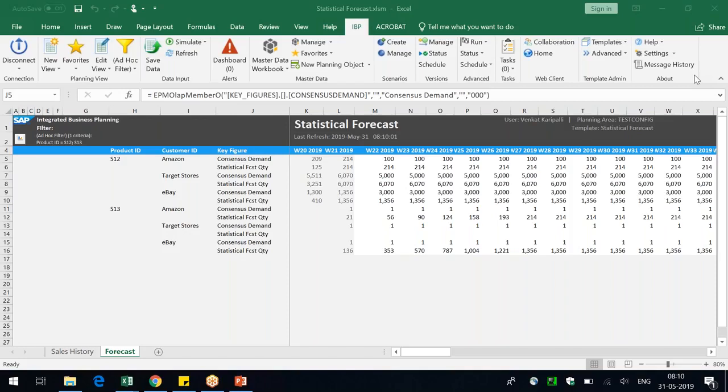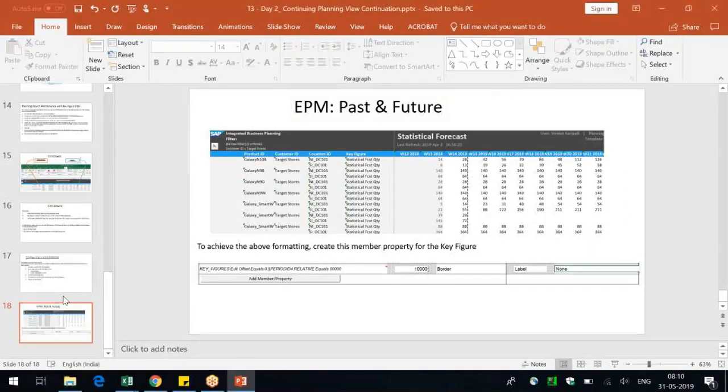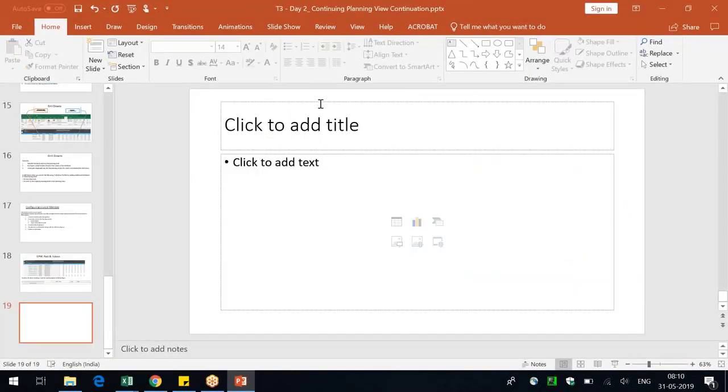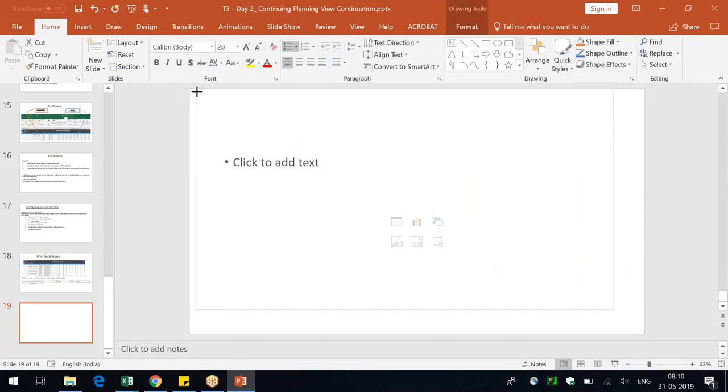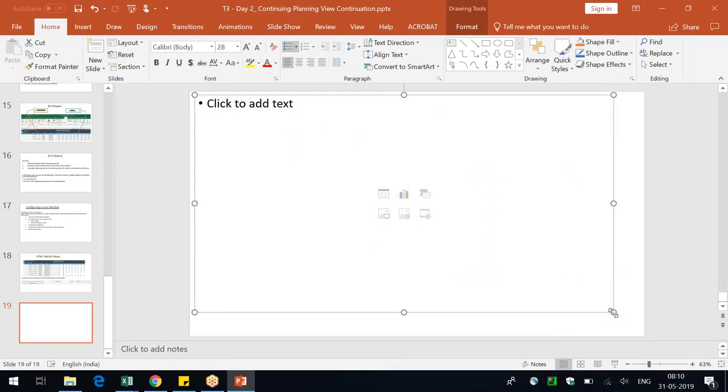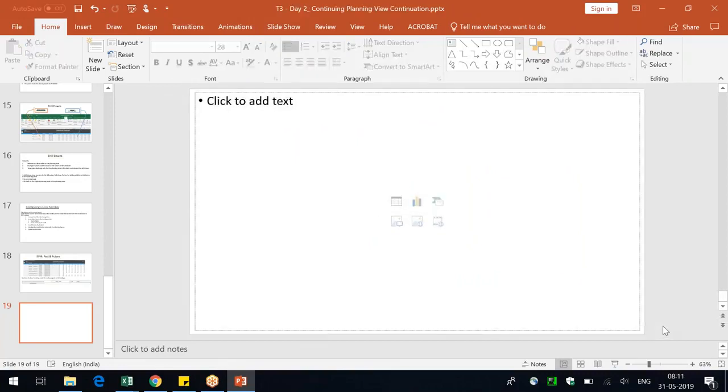The first day we started on the planning views, Excel planning views. We just want to give a recap for Deepak and Abhinav. You guys might have heard that Excel is an interface where the planners will do the planning in IBP.